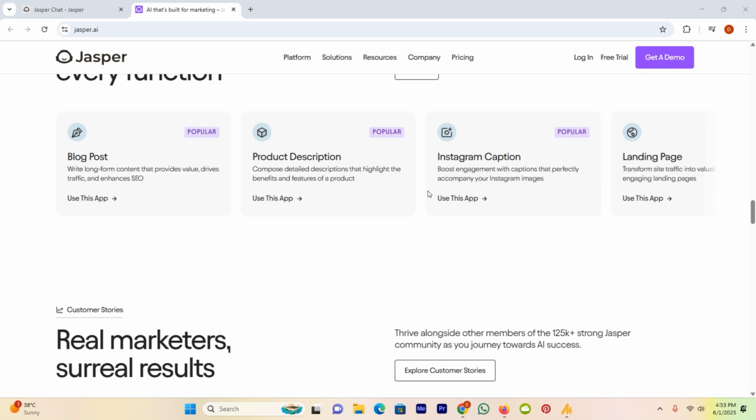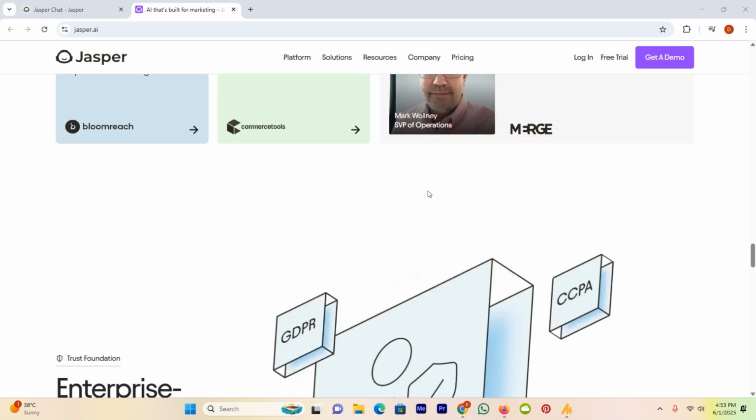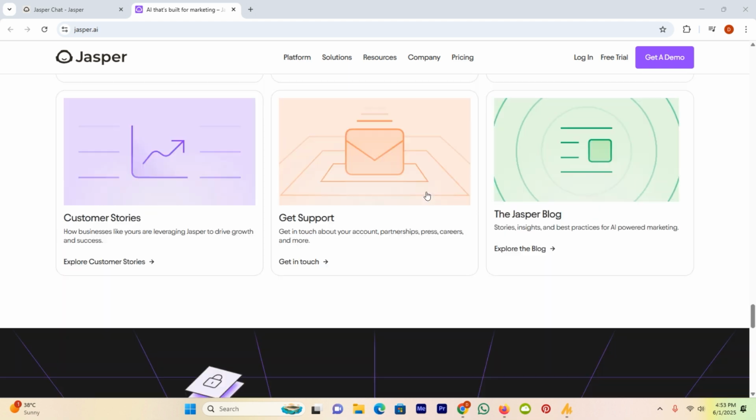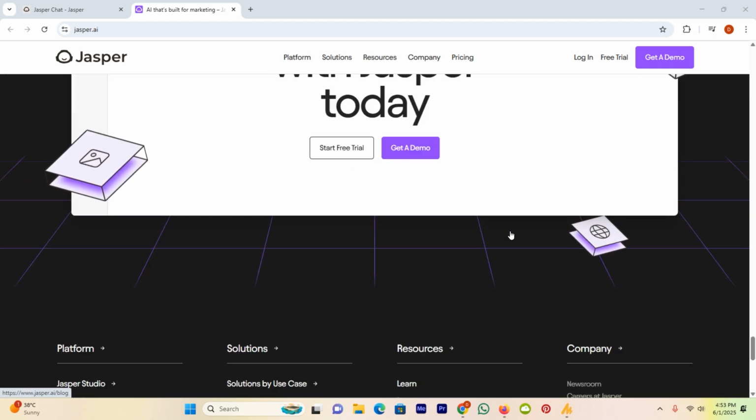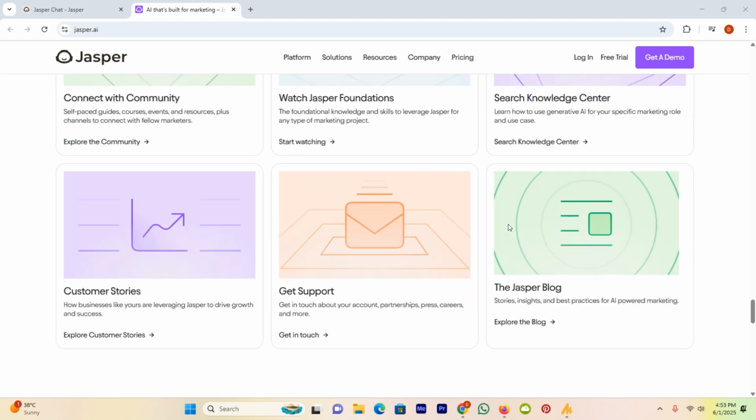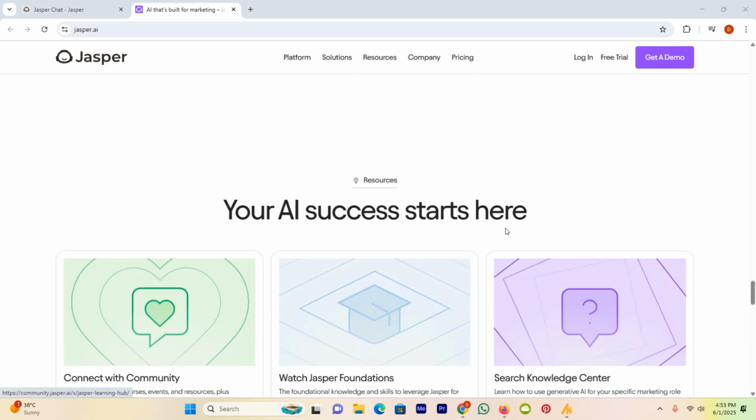Then the Jasper team will take a look at your application, and once they approve, you will be their affiliate partner. And by promoting Jasper, with each customer, you will get a 25 to 30% commission. And that's it.